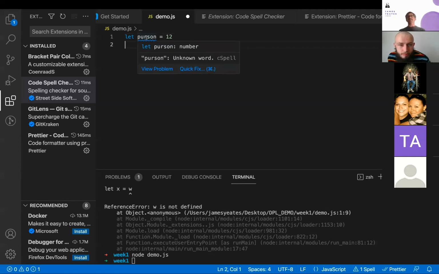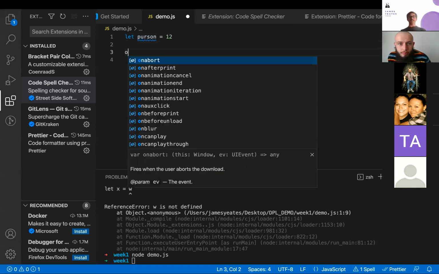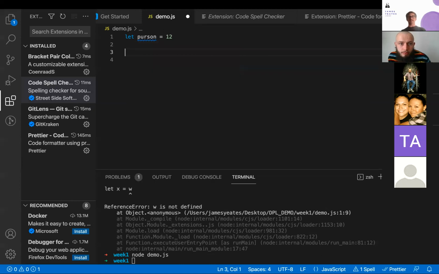But having the spell checker is nice because right away it's bad to misspell a variable and then reuse it misspelled all throughout your app. That's just leading to sloppy code and potentially bugs down the line. Because this is syntactically correct, JavaScript's going to run this, but it's not semantically correct because that's misspelled.